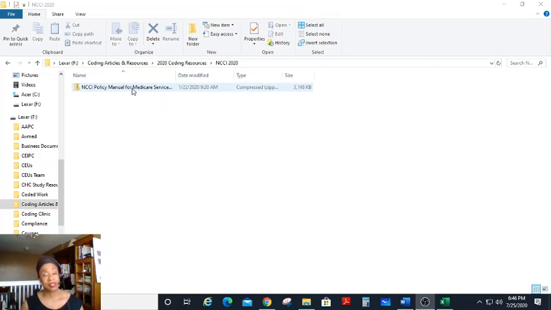But you need the complete NCCI policy manual. It is a zip file, so it's pretty large. You can save it on a disk or your computer.